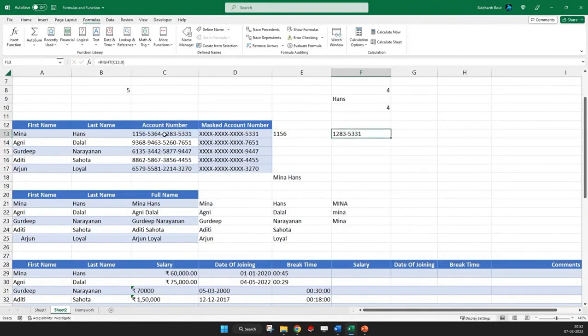The third function, which does the same thing, that is extract text, is called the mid function. Okay, so if I type mid, see what happens. It is asking for the text. I'm going to select this. The second parameter is it is asking the start number. So start number means where do you want to extract the text from?